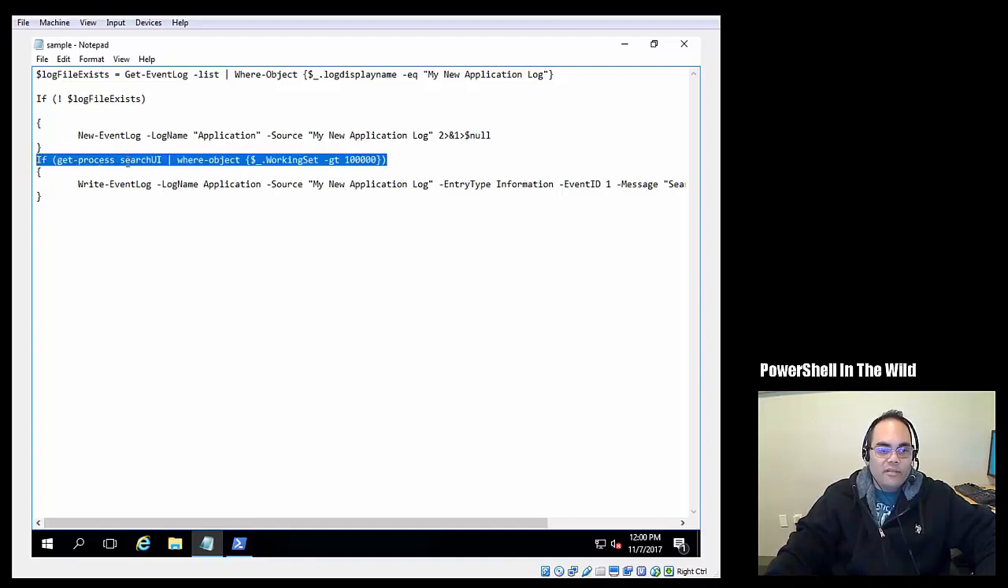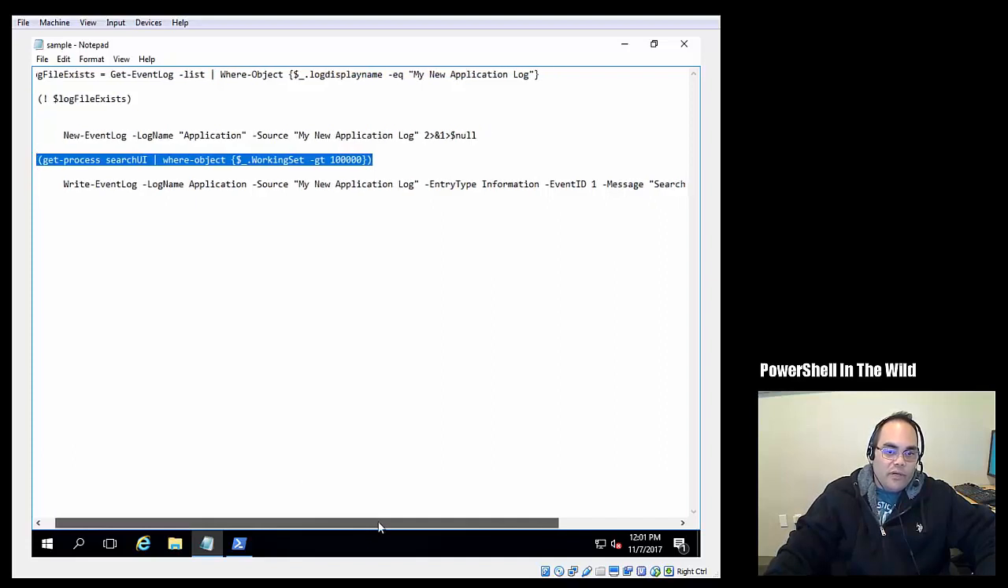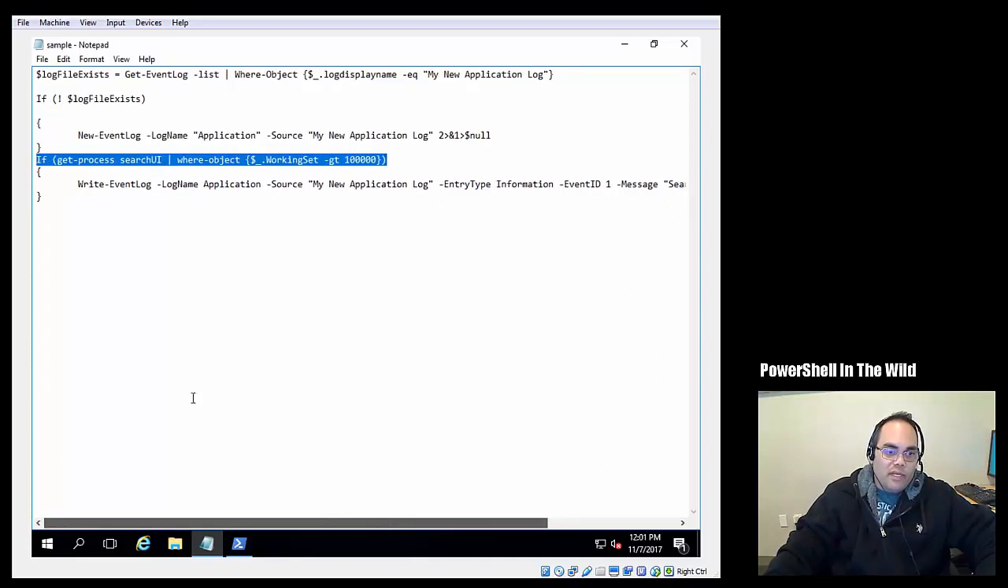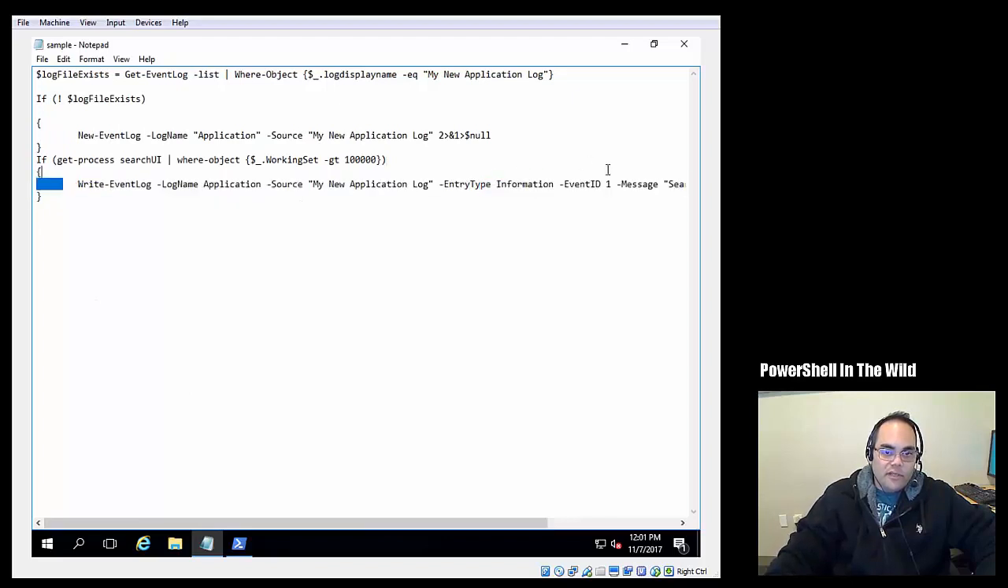If Get-Process SearchUI, so it's saying find this process called SearchUI, Where-Object, and this is the object, the GPS or Get-Process SearchUI, that's the object, and it's passing these arguments here, where the object's working set is greater than 100,000K, or 100 megabytes. Okay? If it finds that the working set value is greater than 100 megabytes, then it executes this next line.